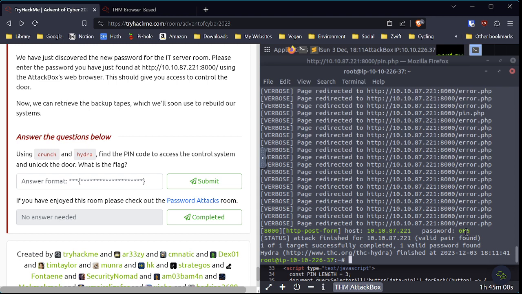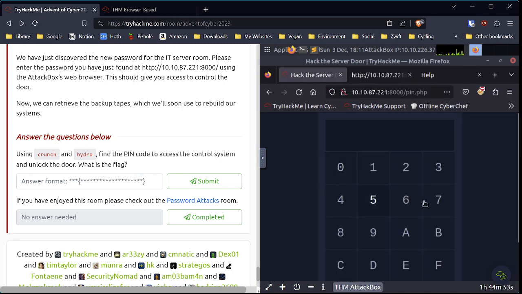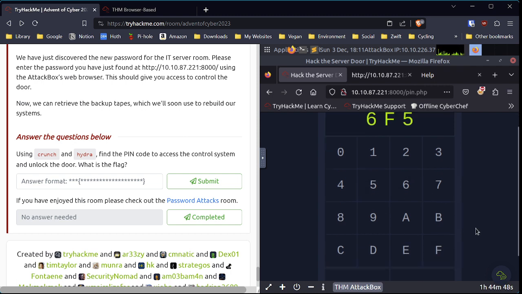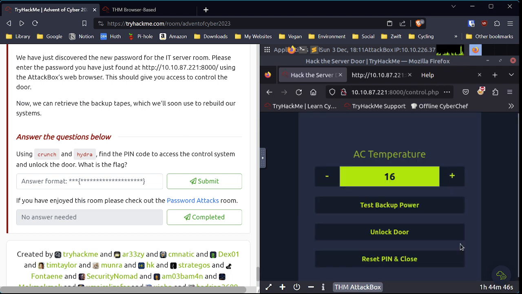It's saying it's 6F5. See that right there, 6F5. So we're going to go back to the page and try 6F5. Scroll down a little bit, hit continue. We got there, but I don't see the code.